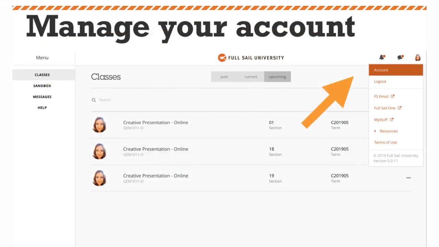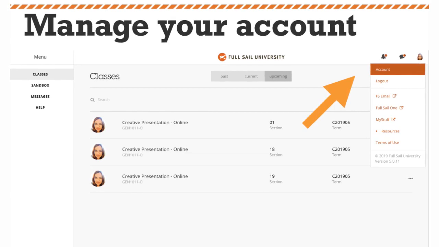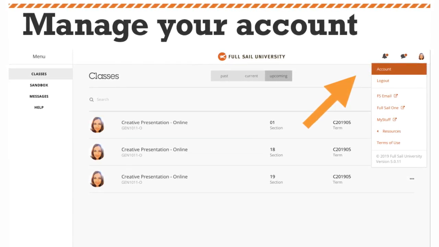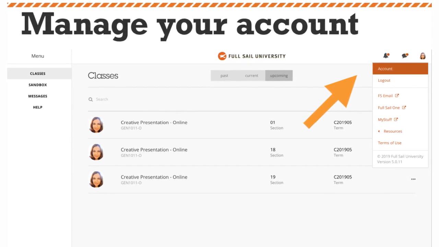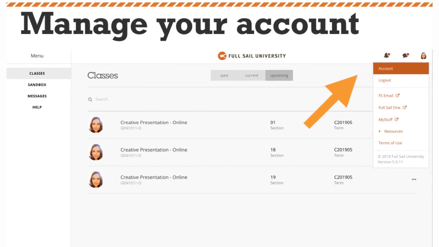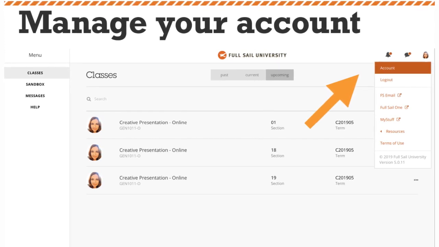I encourage you to manage your account within FSO. So as you can see here with this particular screenshot, you will see your little photo up at the top right-hand corner, and this is where you will see a drop-down menu of different features that you can go ahead and set and work to your advantage. I highly recommend incorporating your own photo into the FSO platform. It helps your instructors get to know you much quicker.